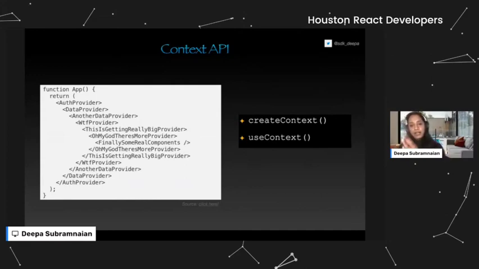Like on the left-hand side, if you see, this is how Context API works. You have to pass in every context, and then finally it looks like this. And this also sometimes becomes inefficient as your application grows.